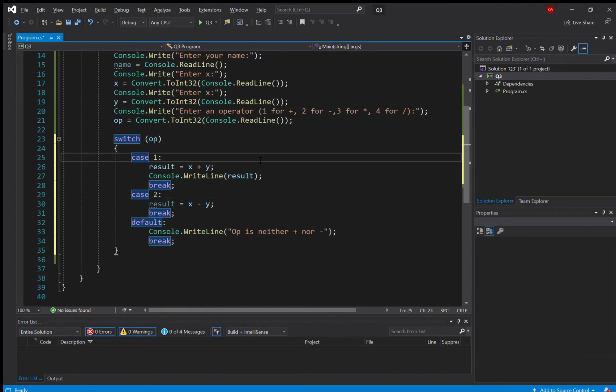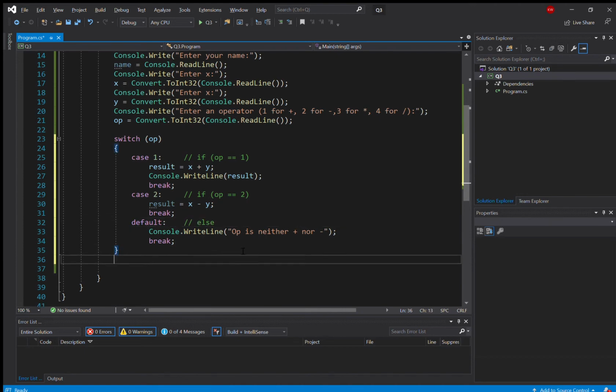Now, if you look at it closely, that case 1 is basically the same as this if statement. Same thing here. And that default basically works just like an else. Okay, let's do another switch.